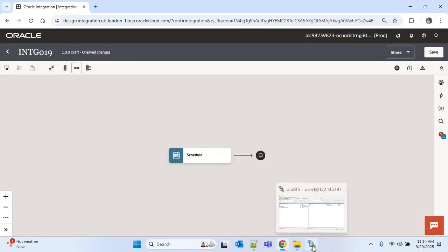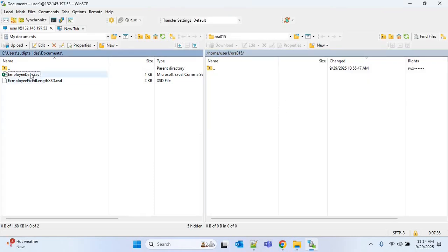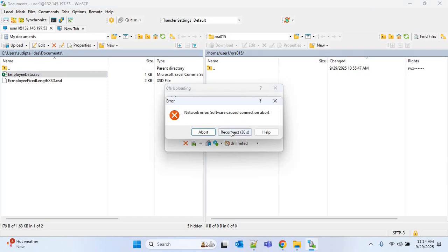Now we'll read the file from the SFTP. So for that I'll open WinSCP and I will upload our source data file into one of the SFTP folders.